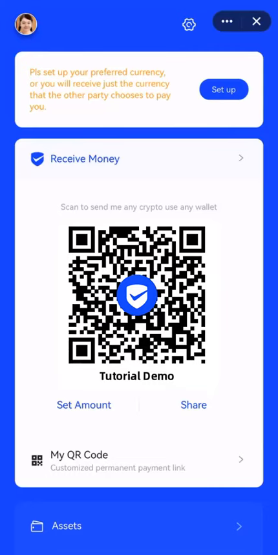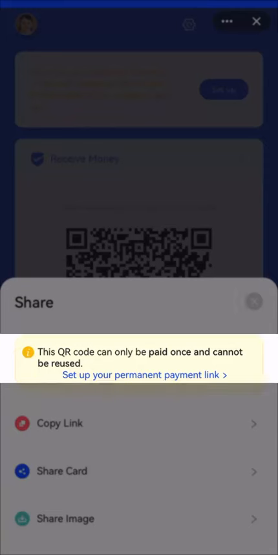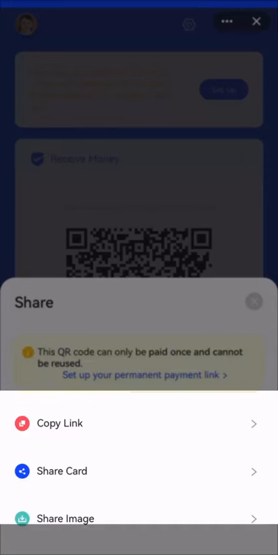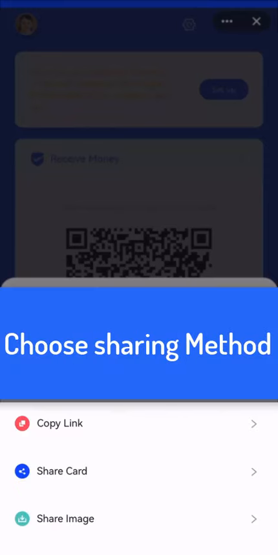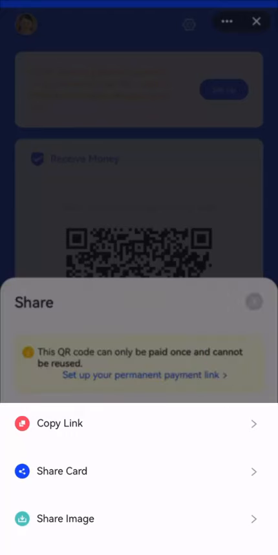Click Share. Note, this QR can be paid once and cannot be reused. Choose sharing method. For example, QR code image.